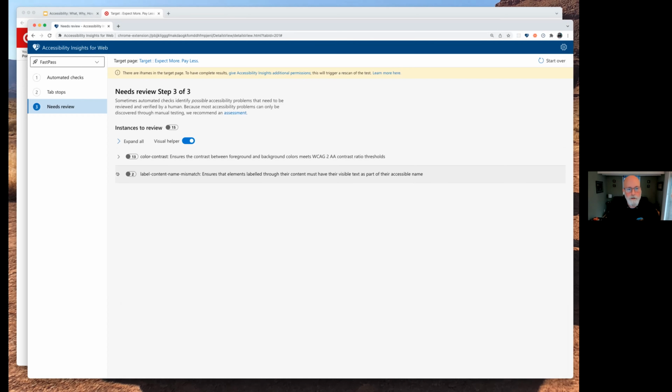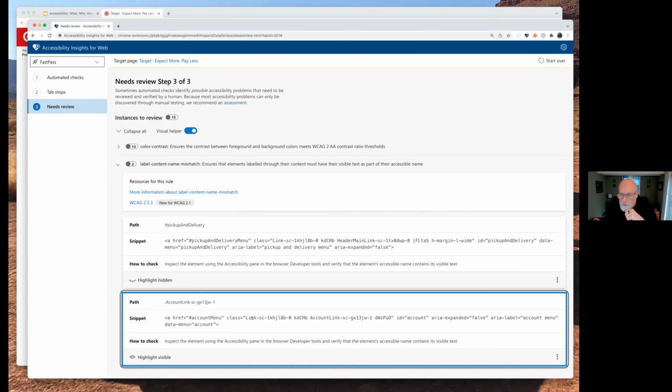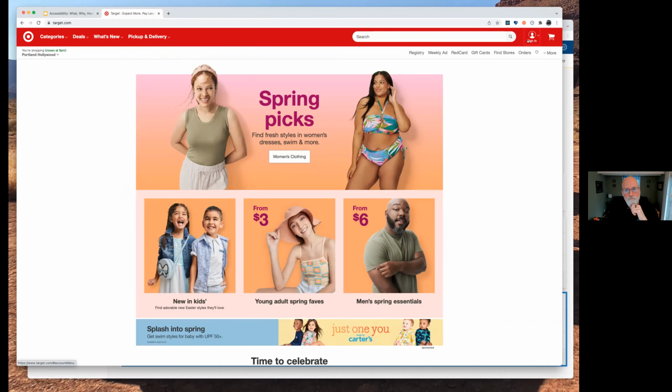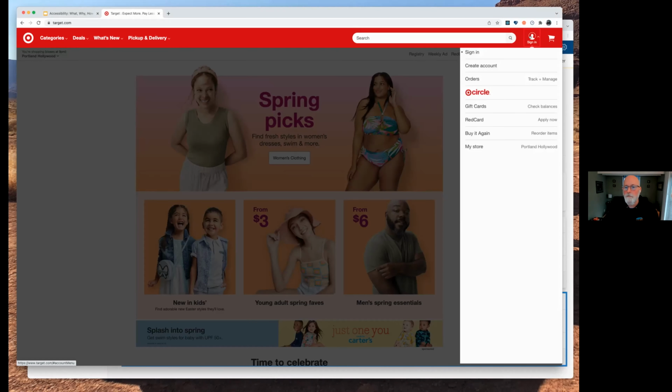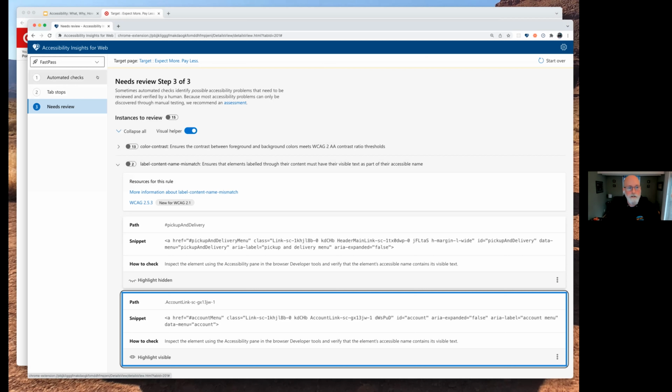Then another class of violation here, label content mismatch. So here, the ARIA label is account menu. But if we go back to the page, it says sign in. So is that okay or not? That's something you might want to flag with your designer and say, hey, is that okay? If someone comes on here and can't see it, it says account menu. Is that the same as sign in? Should that be the same? Right. So anyway, that's all just FastPass.